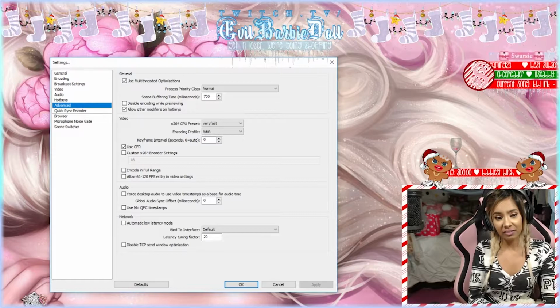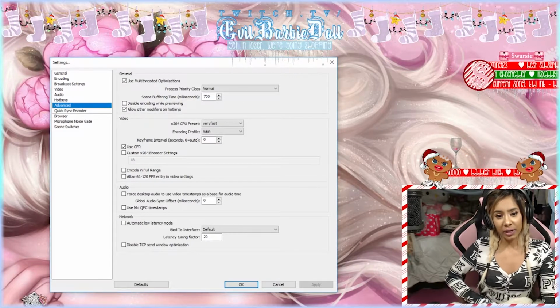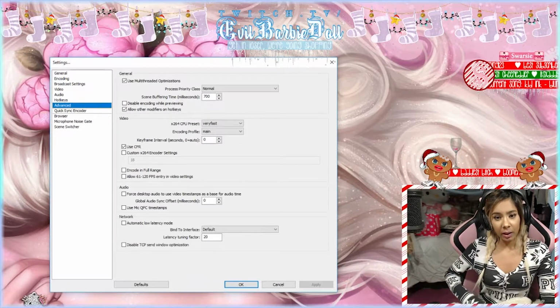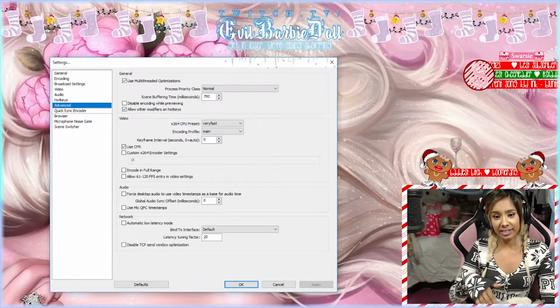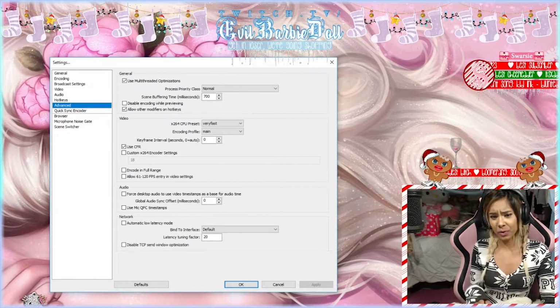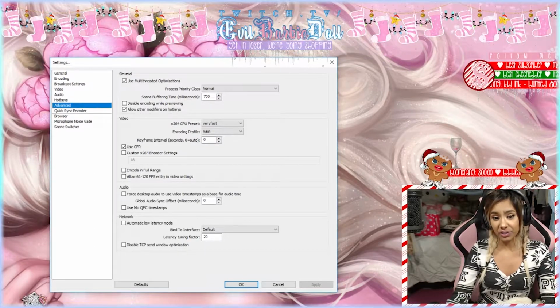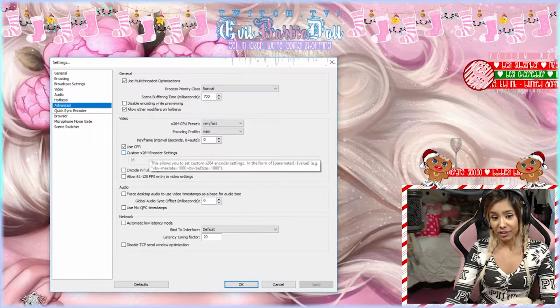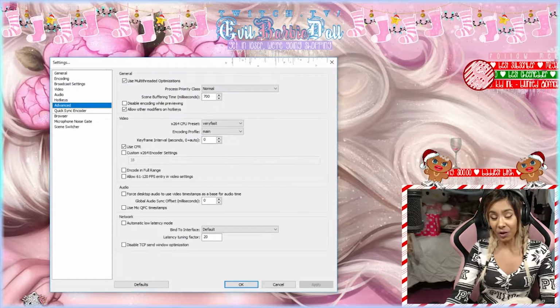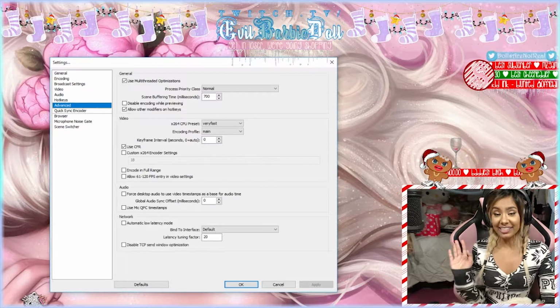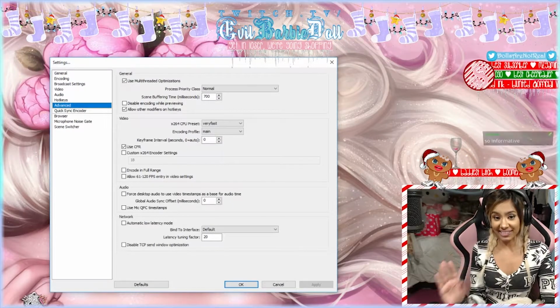So in the advanced one, this is the one where I used to do a lot of changes because my recordings never used to come out good. But if you basically copy these settings, your recordings will come out good quality and not lagging. I messed with this a lot, and I even used to use custom x264 encoding settings and lower it and stuff. I did a whole bunch of stuff. Just don't mess with this that much.